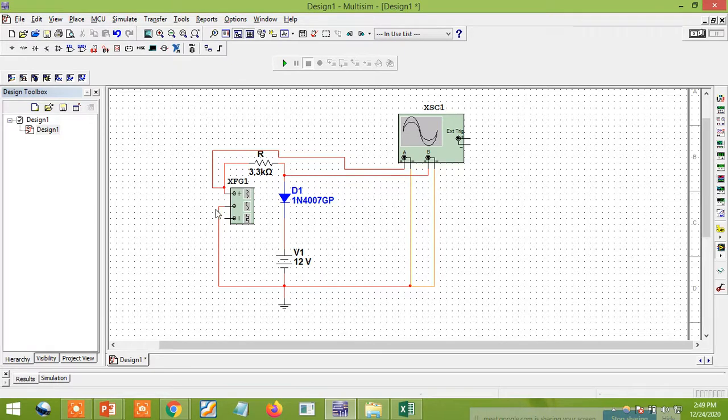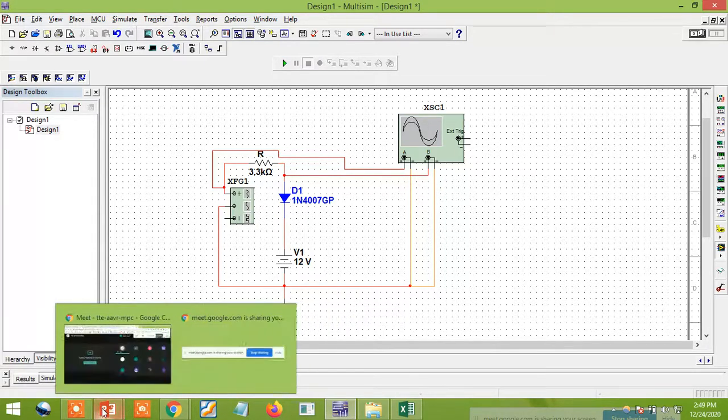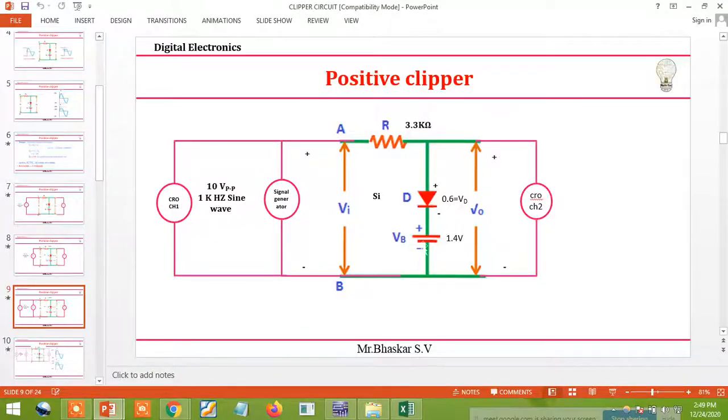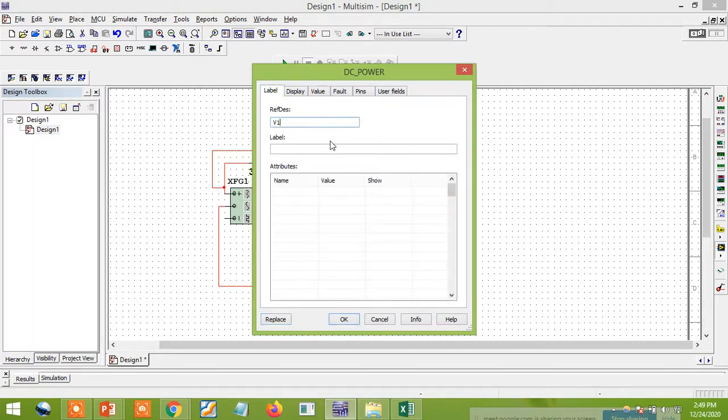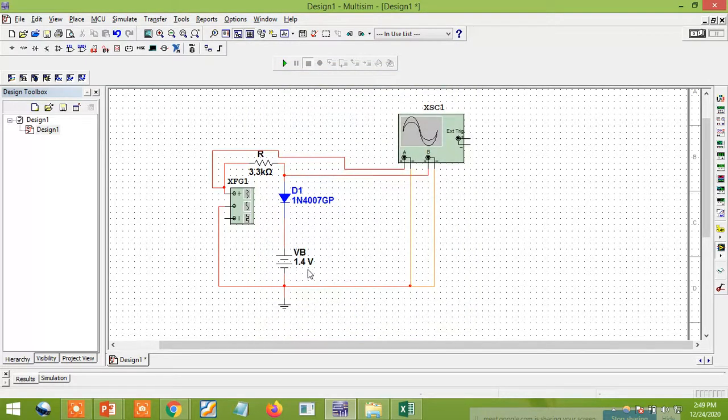So this is the input signal generator I'm going to give, and I want to give some voltages here. The biasing voltage is already decided. By the calculations, what is the voltage? It is 1.4 volts. So that is what I need to give here. Just double click on the power supply. Just give 1.4. Automatically the unit volts is there. Then it will get labeling. If you want to change it to V or VB, you can give as you wish. So I'll give VB here, for my understanding. VB 1.4 volts is there. The diode itself has 0.6. Then 3.3K is there. Then I can easily see my output waveform.